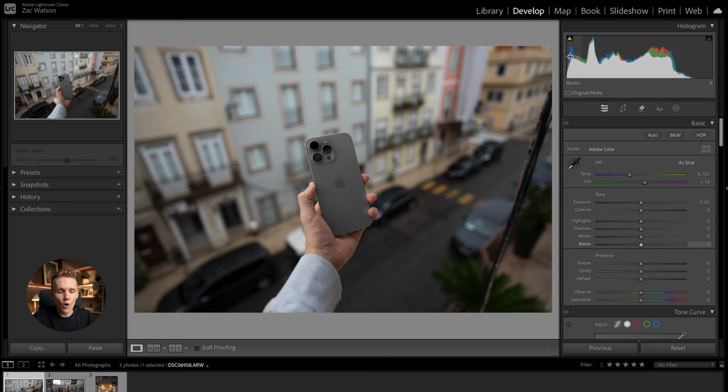So if we hover over the histogram, you can see that we actually get a little reading, if you will. We've got the blacks here, we've got our shadows here, we've got our exposure or our midtones here, and that'll make sense in just a moment. We've got our highlights here and our whites here.